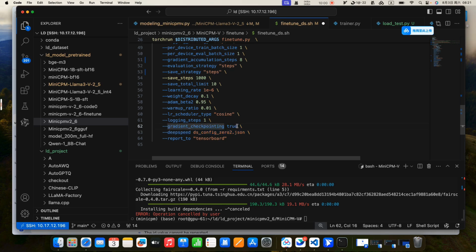The last few important parameters are these two. First, the gradient checkpointing. I have enabled this by default. If you have a very powerful machine, you might not need to enable it. Otherwise, I still recommend enabling the gradient checkpointing feature. It can significantly reduce your video memory usage.